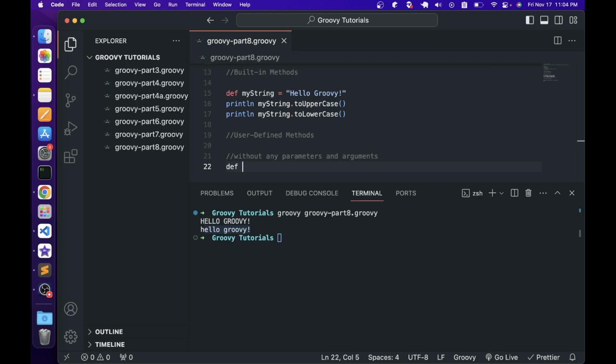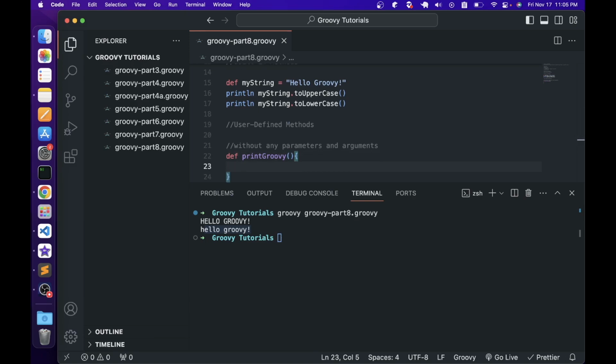For example, in the built-in methods, we have a method called println. By seeing that method, we can understand it is trying to print something, right? Similarly, whenever you are creating a user-defined method, try to give a meaningful name instead of giving X, Y, A, B. Okay, so here we are trying to print Groovy. So let's name the method printGroovy. After the method name, we need to give opening and closing parentheses and then opening curly braces. After that, we need to write the logic that we want to handle. In this example, we just want to print a message called hello Groovy onto the screen. So we can write println hello Groovy.